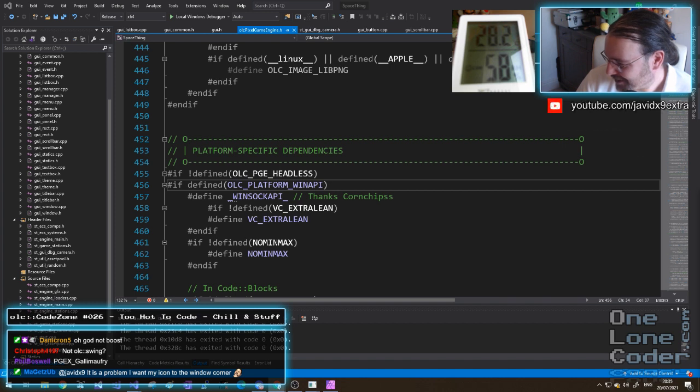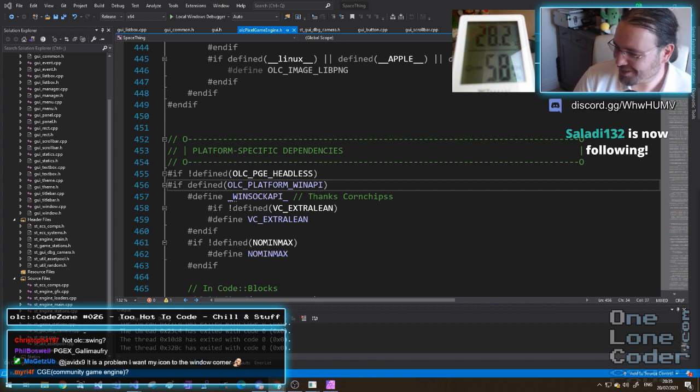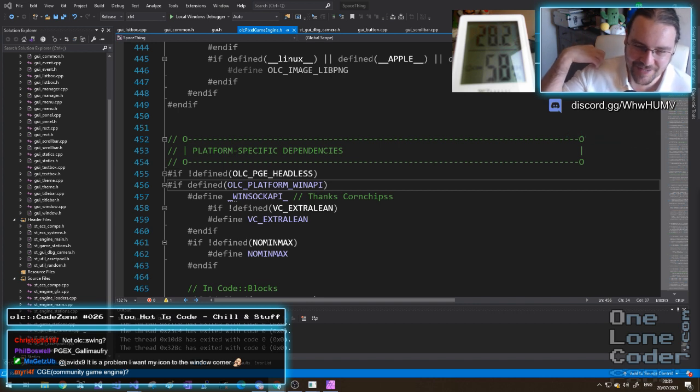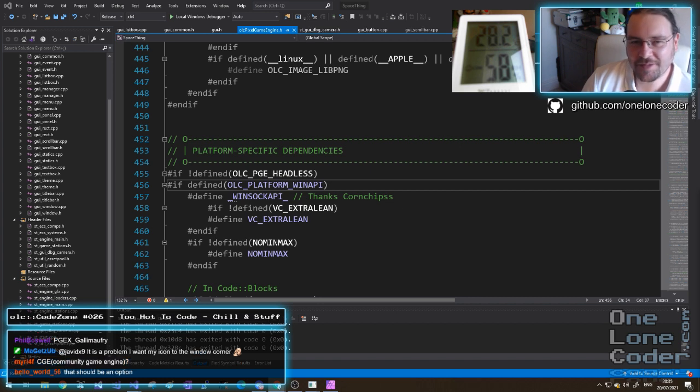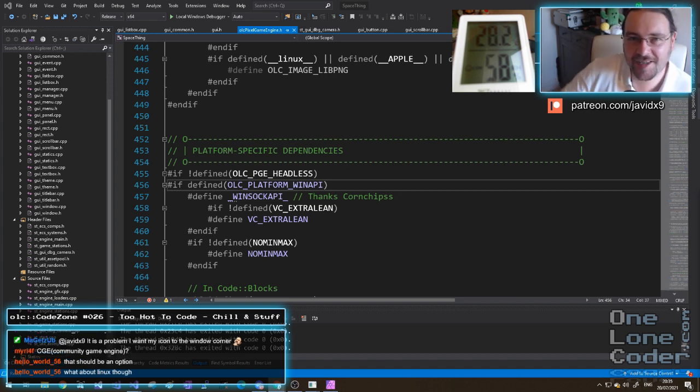Is it a problem that I want my icon in the window corner? Magetsa and Morris on the Discord server put a lot of effort into getting icons shown in the Linux version. And you say, where does that live now? I don't want that in the official version. I think there was more code to load this icon than there was in the entirety of the Pixel Game Engine. But it shouldn't just be abandoned as a sort of, well, that was fun, and throw it out there. CGE, well, that kind of conflicts with console game engine, so yeah. That should be an option.